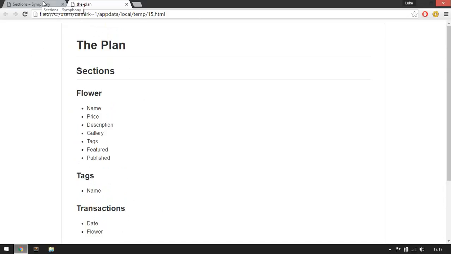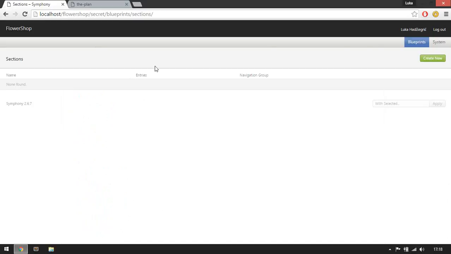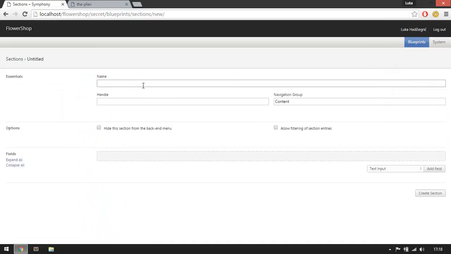Okay, so let's start with the flower section. Let's go to our sections, or here. Actually, I'm already in the section, but never mind. Let's create a new one, and we will create a flowers section, like so. Now, a handle can be left empty. It will be automatically generated from the name, but if you need something custom, you can input it here, something like this. Of course, don't use special characters in the handle or spaces.